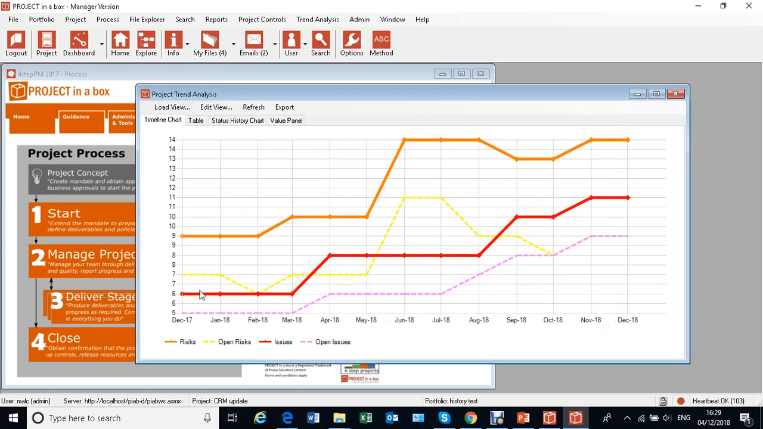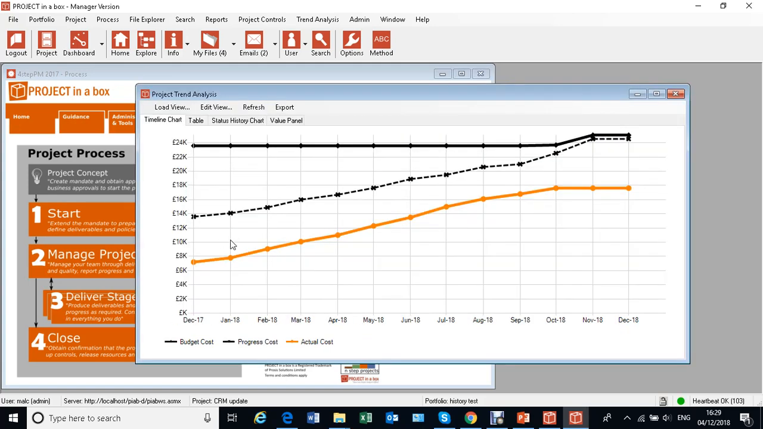So if we go and pick finance timeline, again we've got the budget cost of the project, the progress cost of the project, and the actual cost of the project, as these ones are brought out from the plan based on the roll-up data coming from tasks and resource allocations to tasks and actual time booked against them. But you'll see here it's giving us that data, and we can see how that's progressed over time.